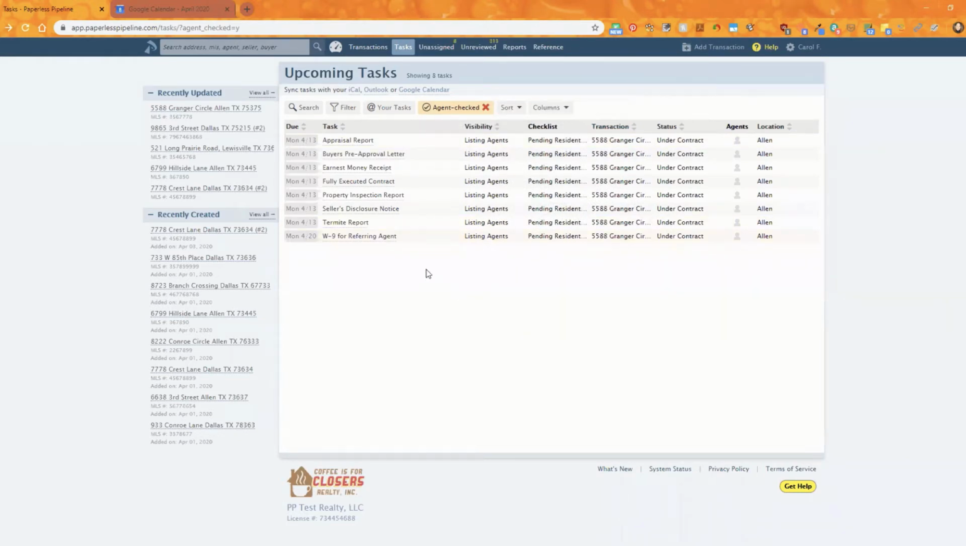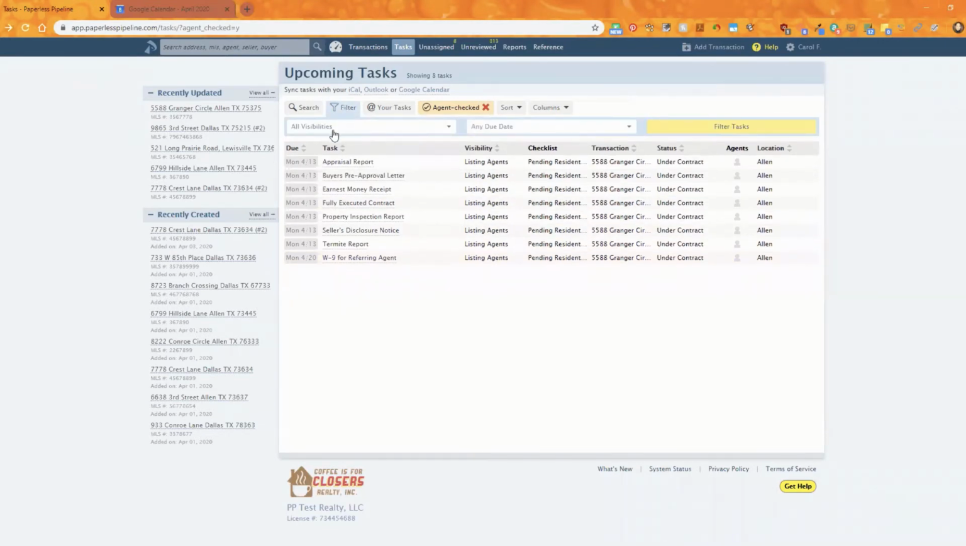The filters that are really beneficial to sync to your calendar are under filter, visibilities. I explained more what these visibilities are: you've got the ability to assign visibilities for each task when you're setting up the checklist template. So if I only wanted a task to be visible to admins, so it doesn't clutter up the agent's view, I could assign that to be visible to admins.